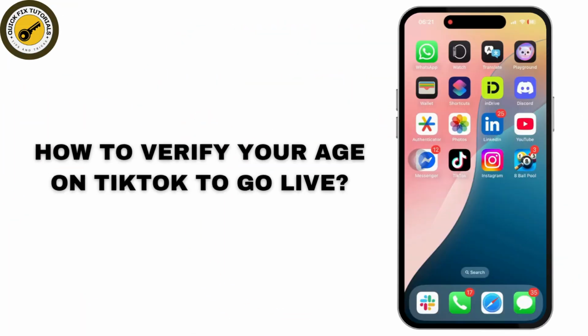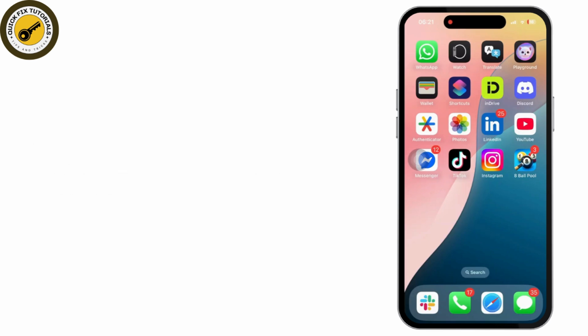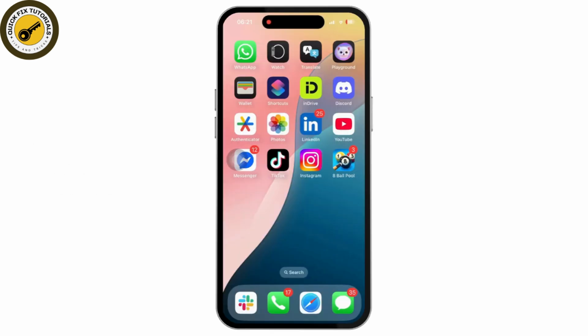How to verify your age on TikTok to go live. So let's get started with the tutorial. You must be at least 18 years old in order to go live on TikTok. If your age is incorrect or you are under 18, you won't see the live options.